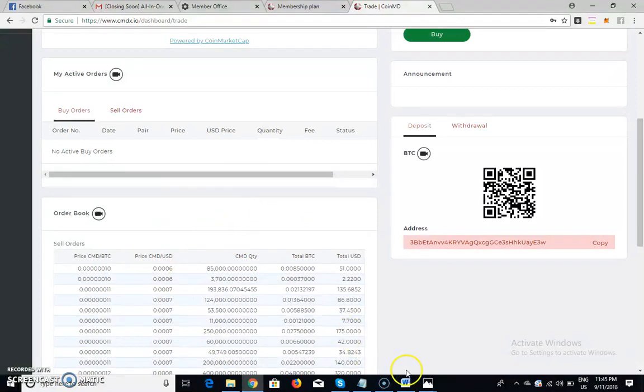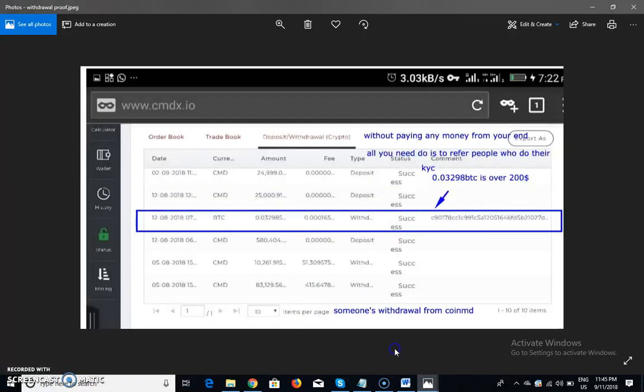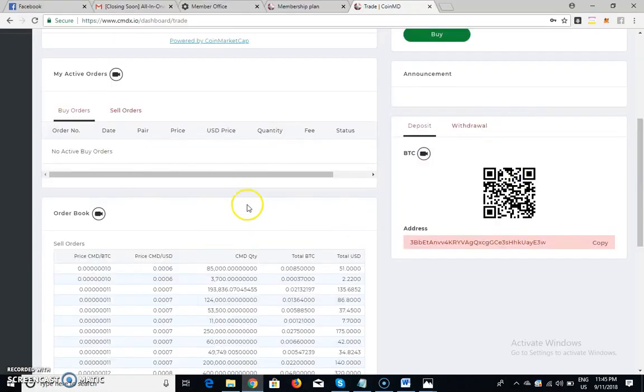Before I close, let me just show you withdrawal proof. This is the withdrawal proof of someone who did the August promo. The August promo was for $25 per referral you earn. So after the person bought the membership, he was able to convert and also make a withdrawal to their Bitcoin address. So it's real. The withdrawal confirmations are there. It's proof that this is working.